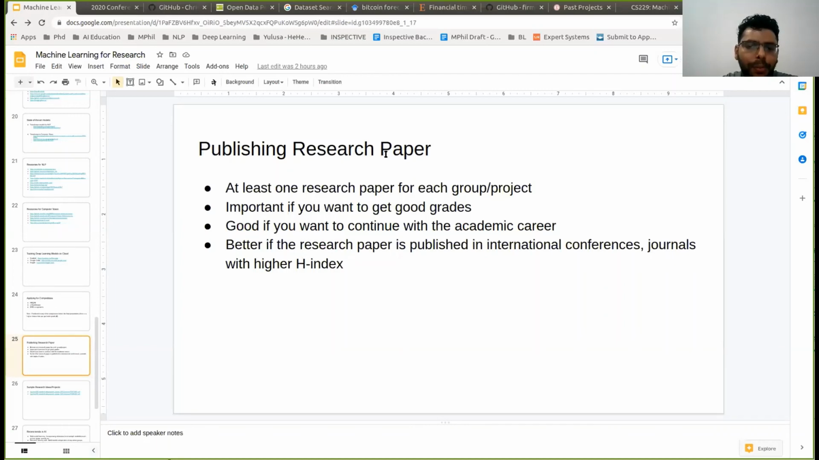You also need to publish at least one research paper. I think that's also a requirement for the CDAP module. If you want to get good grades, you have to publish at least one paper. And it's also good if you want to pursue a higher academic career, so having a published paper is good.